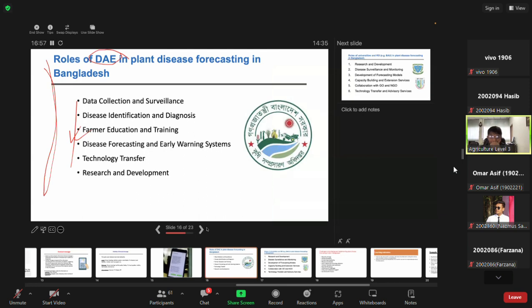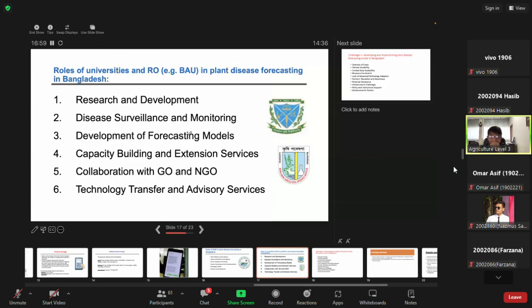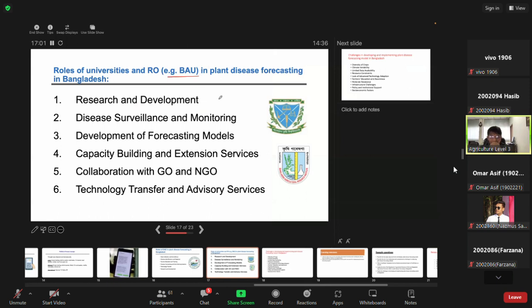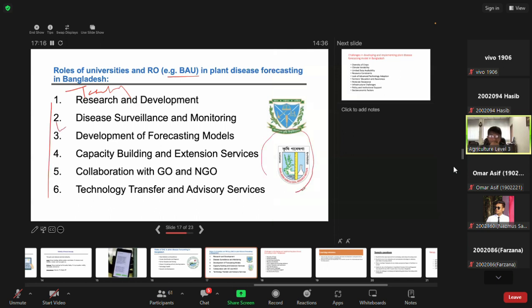And then what is BAU? No one knows what is BAU. Then they could do a lot of things. So teaching, I didn't put that here. You can say teaching, research, and survey. A lot of university, a lot of things. Research institutions, they could do a lot of things.